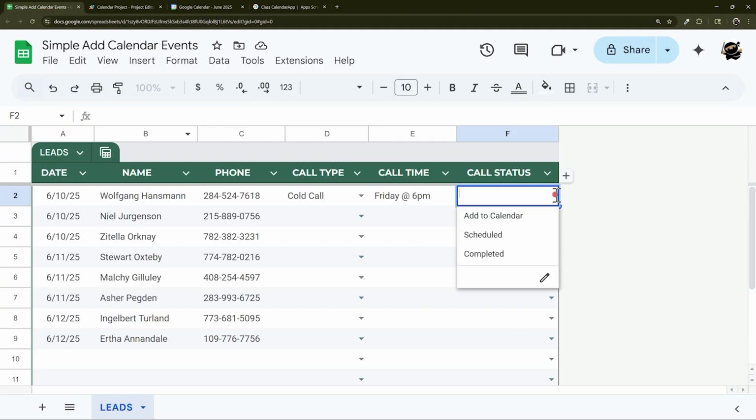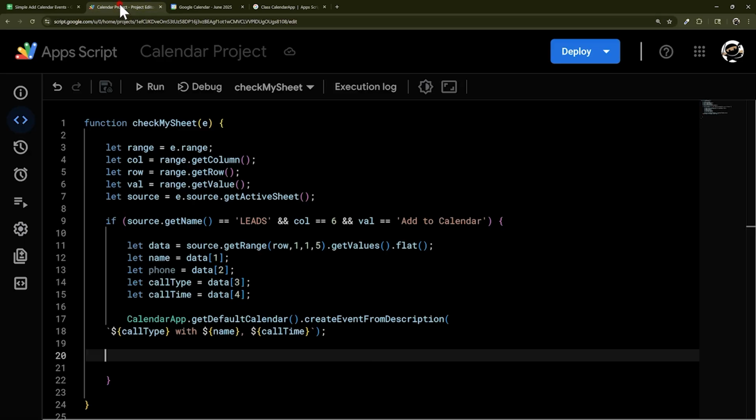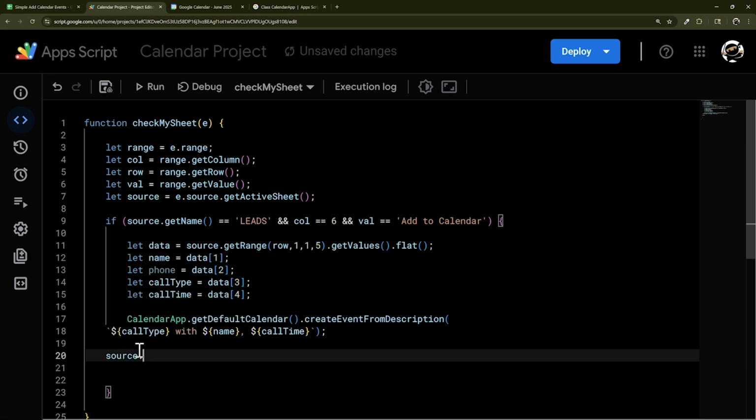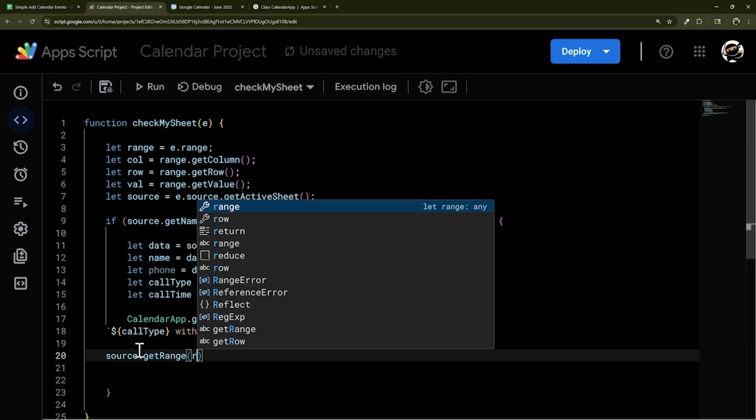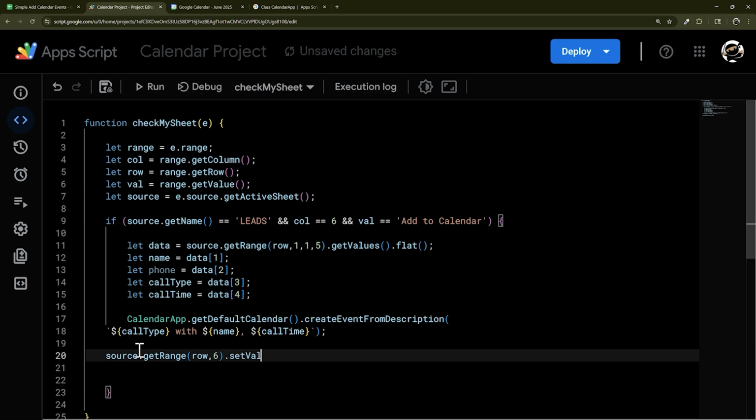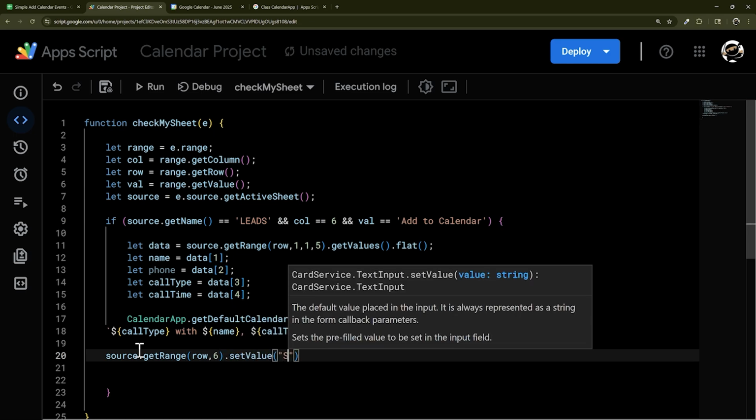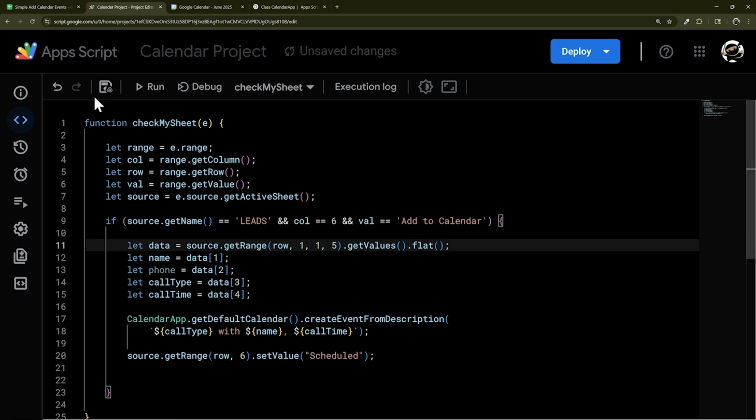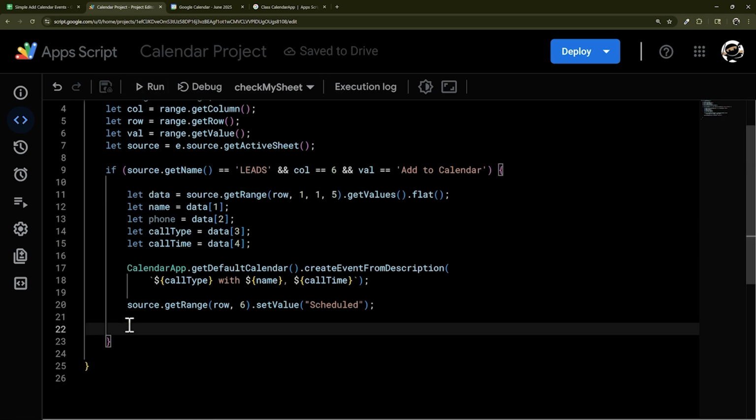And the last thing we want to do is, if we selected add to calendar, is to change it to scheduled. So we already have our tab, which is source. So source.getRange, and we have our row, and then our column will be 6, setValue, and set it to scheduled. All right, so I'm just going to do format, align a little bit there.